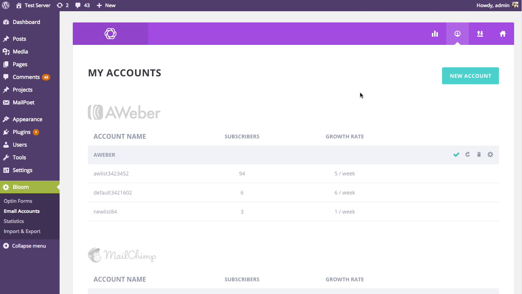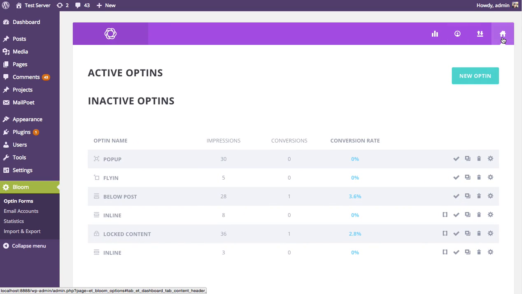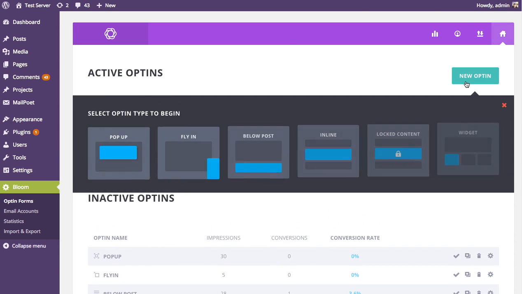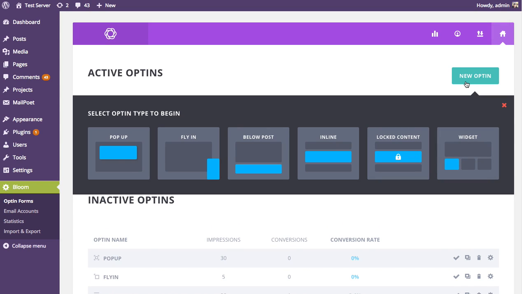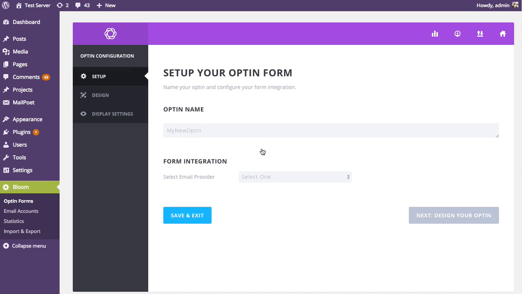And once you've added your account, you can then move on to the next step, which is creating your opt-in form. And so that's what this tutorial is all about. We're going to be talking about how to create a below the post opt-in form. And to do that, you're going to click this new opt-in button, and this is going to give you a selection of all the different opt-in types that Bloom supports. And you're going to look for below the post here and click on that. And this will begin the opt-in creation process.